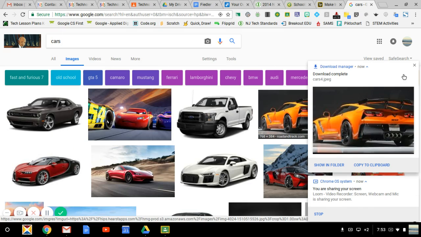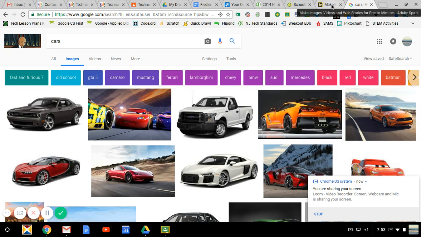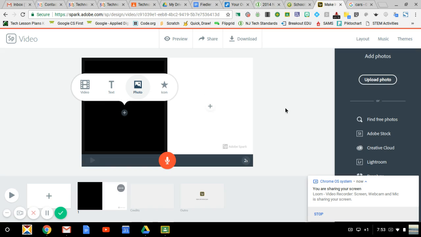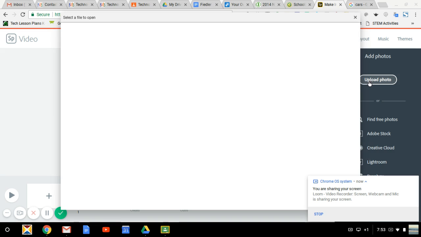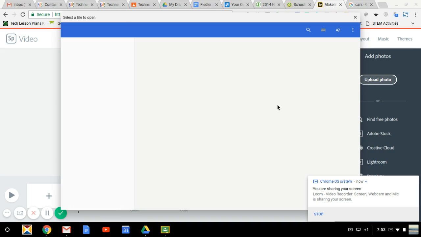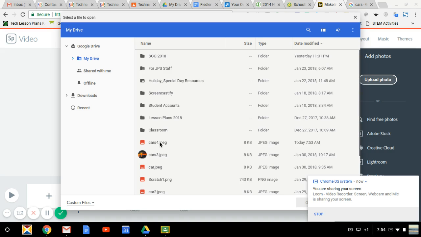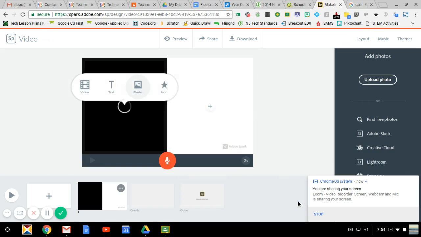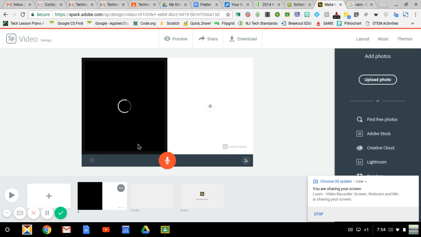So now it told me my download is complete. I can close that, and I can go back to Adobe Spark. Now when I want to upload my photo, I click on upload, and it will bring up my downloads folder. Because on a Chromebook, that's the only place you can save it. When it comes up, I find the one I want. Here's the picture. Click on it, open it up, and it puts it into my project.